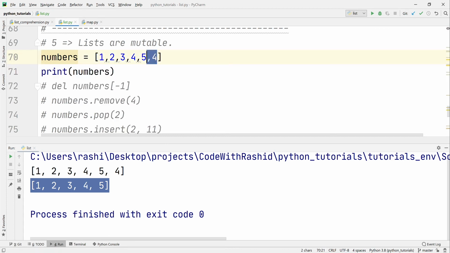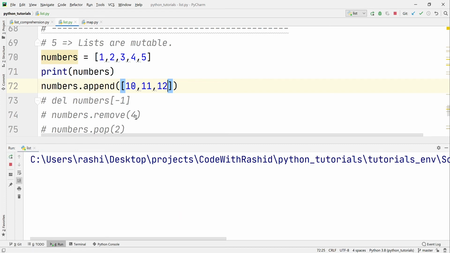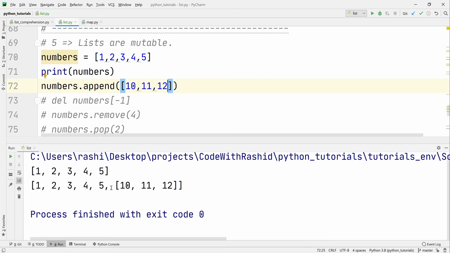Now, what if I append a list? We want to append further elements, so we provide 10 11 and 12. If I run this program, you will see we have appended 10 11 and 12, but this is appending as a list. We want to append them as values, like after 5 we want to have 10 11 and 12, but without the list. How will we achieve this?